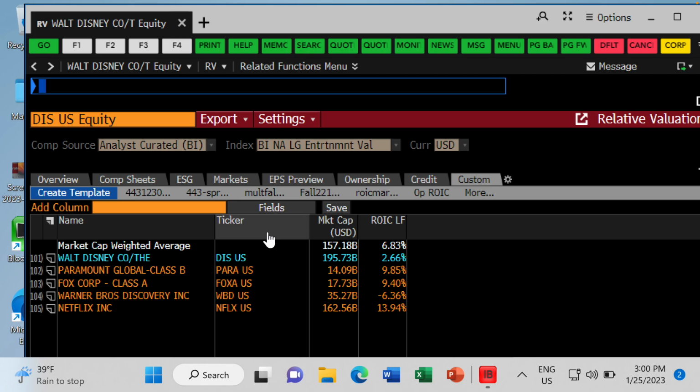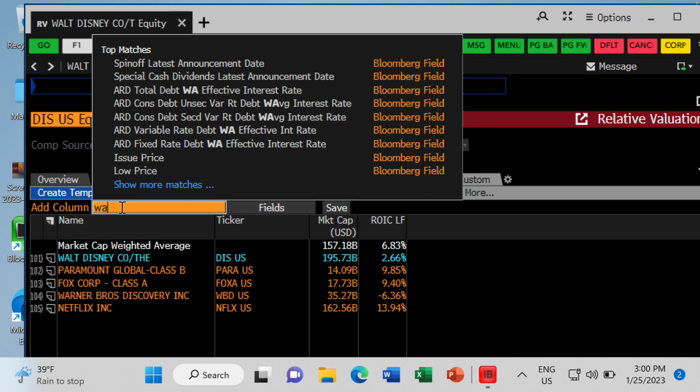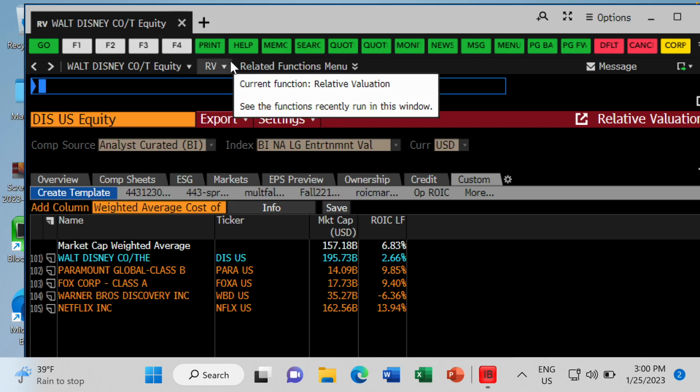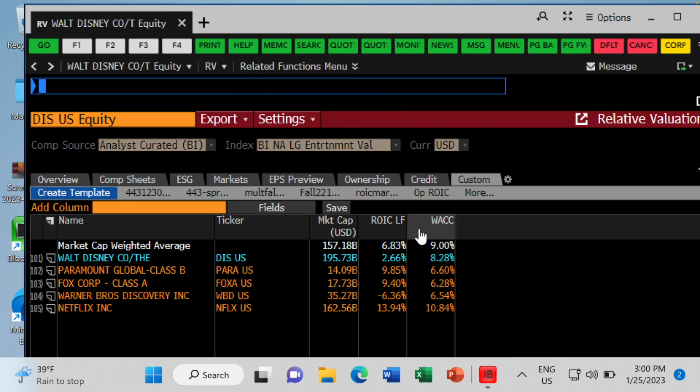The top line is the industry average, and then this is the ROIC for each of those companies for the last year. Then I'm going to go back to Add Column and type in WACC for Weighted Average Cost of Capital. I'm going to choose the WACC, hit Enter or Return, and it's going to put a column in there for WACC. For every individual company, this is real time, calculated today, with an industry average WACC. So this is the screen and the data you're going to need to do homework 1.